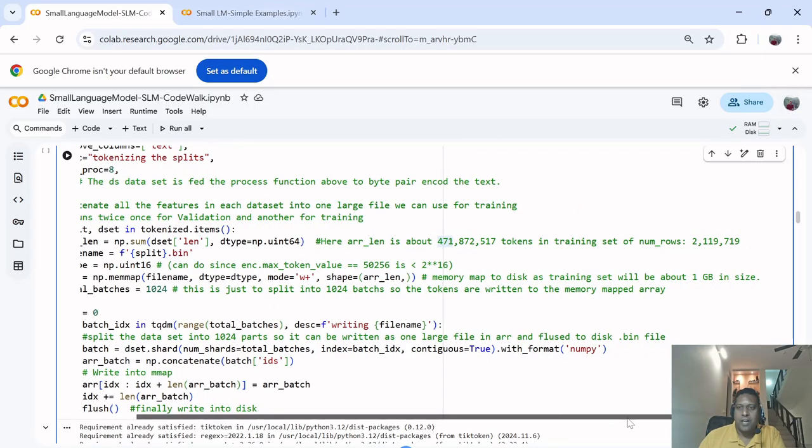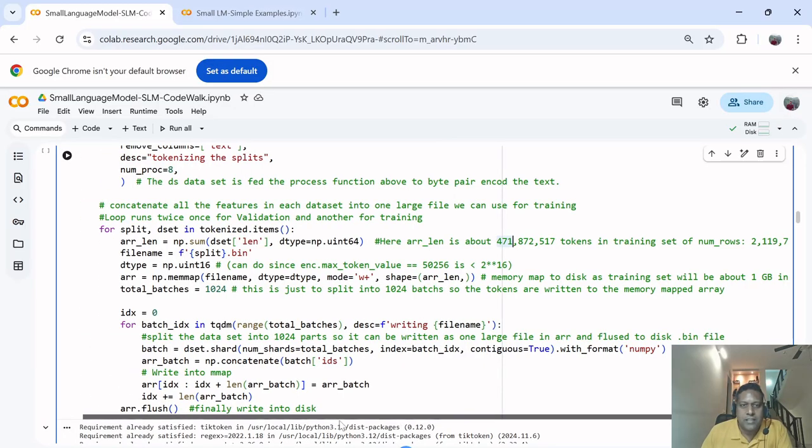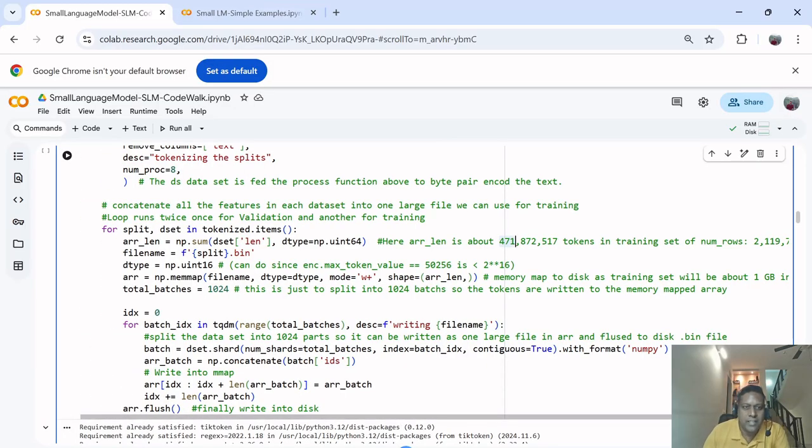So this is for the training set. We saw that the training set had about 2 million stories, and that is about 471 million tokens. So if you take 471 million divided by 2 million, each story is about 200 words or 250 tokens, right? So that is where we're getting the array length.